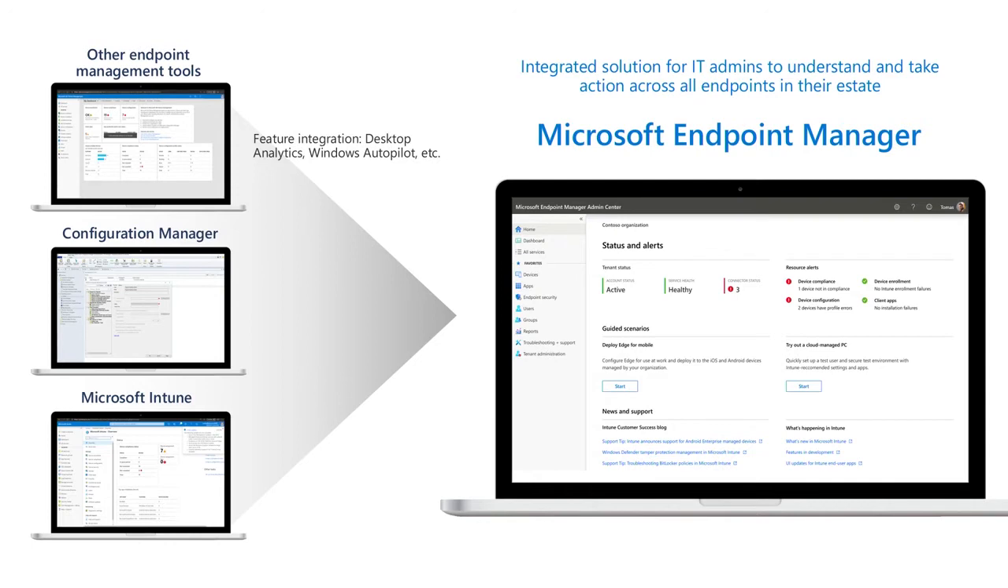So I just want to dive in very quickly into why we're looking at this. Feature integration. Other services like Desktop Analytics, Windows Autopilot, all of the rich data you can get from the databases on your on-prem Config Manager, and Intune features that we're continuing to roll out and replicate in this console. So you don't have to go to portal.azure.com anymore. If you're using Intune, this is the place to go.